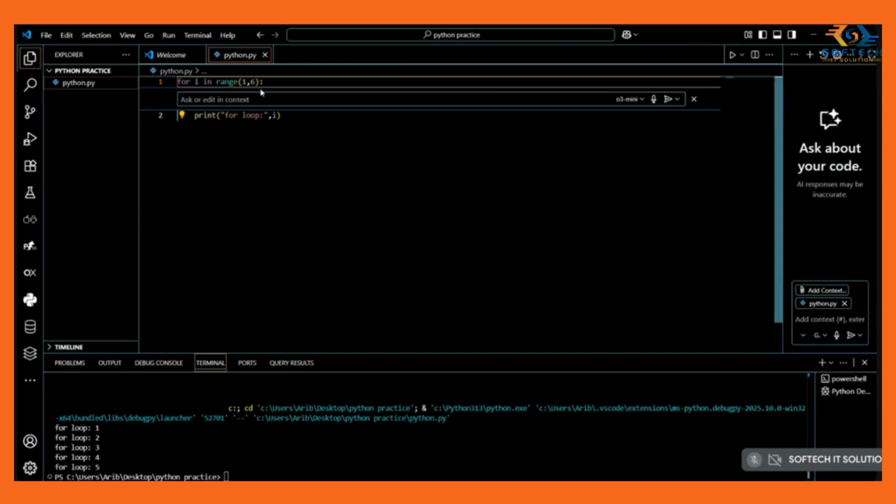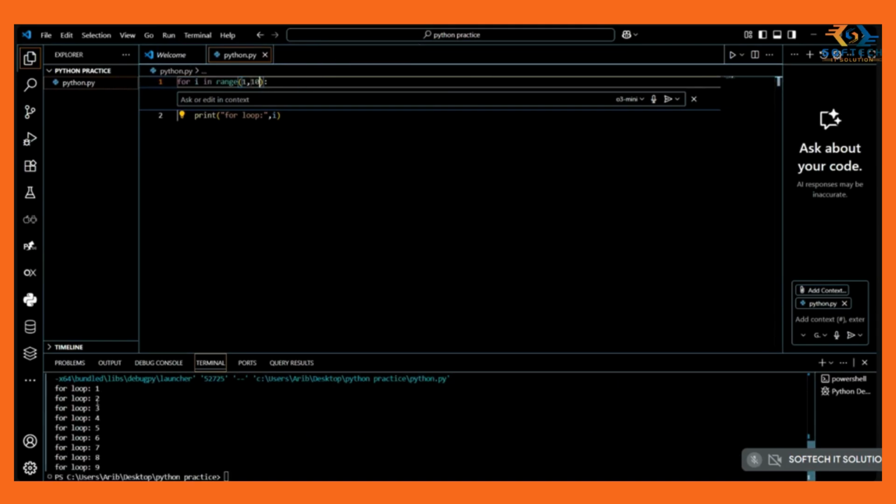It depends on the range which I give to the for loop, which repeats the loop until the condition is satisfied. Our condition is this. Whenever I write this, say our range is from 1 to 10, and now I run this, you can see it gives me output from the range of 1 to 10, all the numbers between 1 and 10.